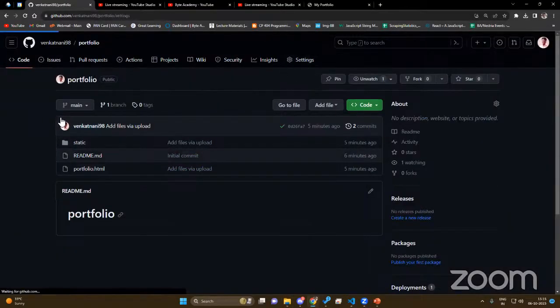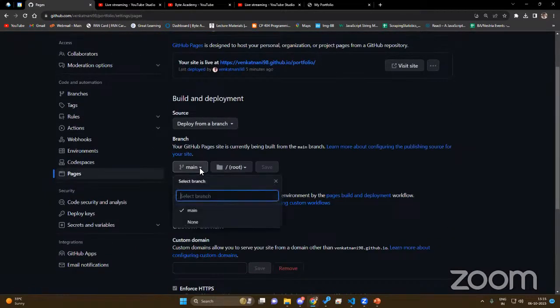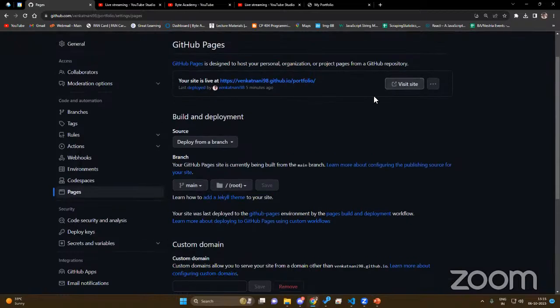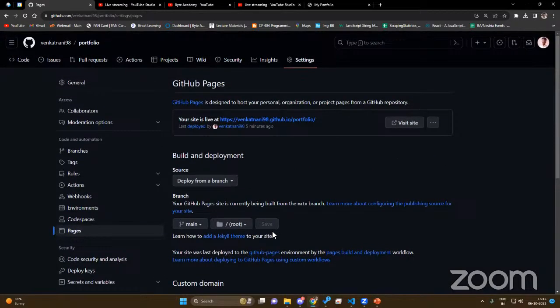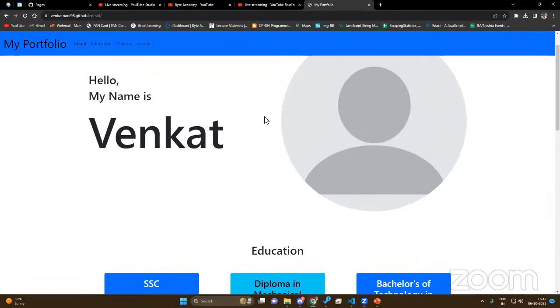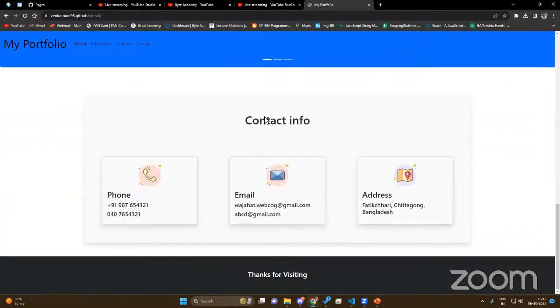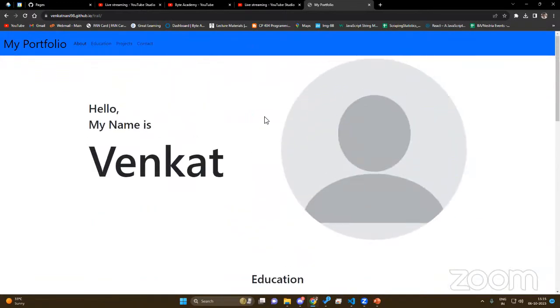Go to settings, go to pages, and then select this branch as main, and that's it. Save it. That's it. After a few minutes, it definitely gets updated, and it will provide you a link. Okay, so this is how you can simply develop your portfolio and deploy it to get a live link. I hope you understand it. I believe that you guys got an idea how to deploy a website and get a new link.